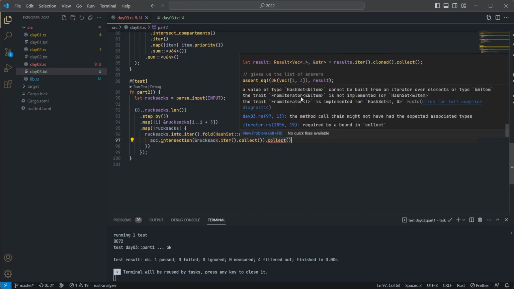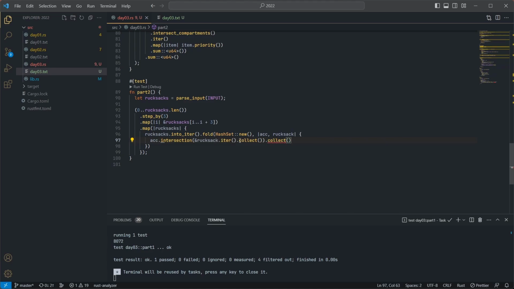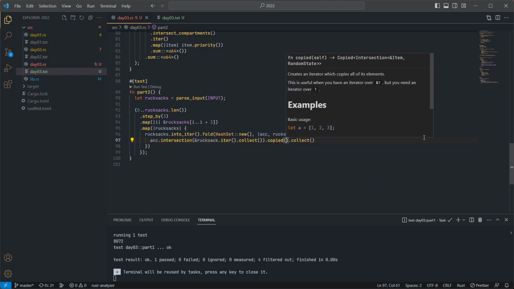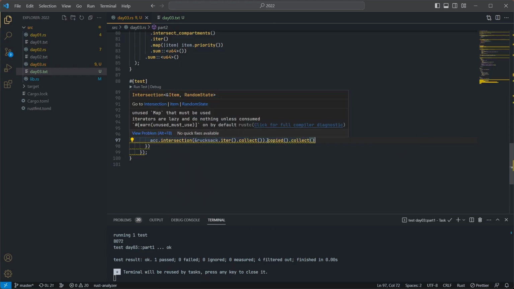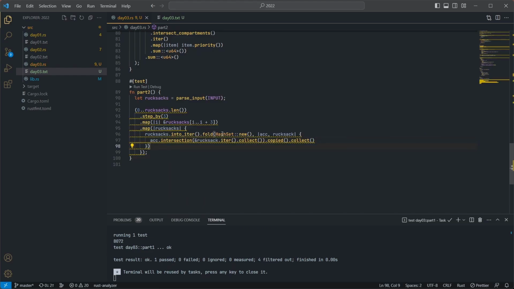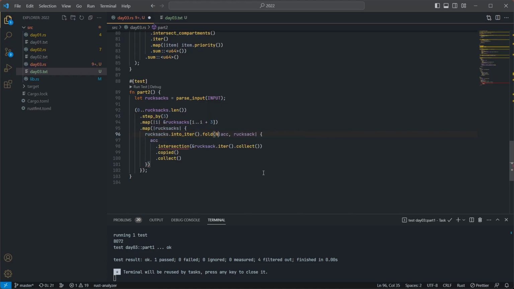The value of type HashSet<Item> cannot be built from an iterator over the type reference to Item. Okay, yeah, that makes sense. Let's make it copied. That should work. Now this is a problem because our initial hash set is an empty hash set. So an empty set intersected with anything else would still be the empty set. So that's not good. I guess I can use fold with None as an accumulator.